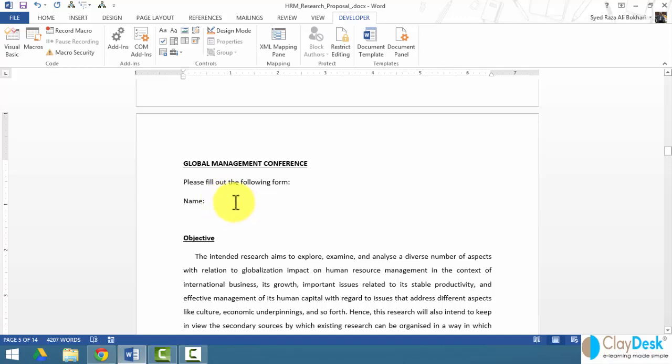Once I have my cursor blinking, the insertion point where I want this field to be, I go up to my Developer tab, and then my Controls group. And here are all my controls. So first is the Rich Text content control, and then the next one is the Plain Text content control. The difference between these two is that with the rich text, I can use some additional formatting features such as bold, italic, and so forth, okay? With plain text, I'm a little bit limited in the formatting options. Then I can have a Picture content control, so I can have the user insert a picture. Building Blocks Gallery. My Date Picker content control, I can have the user select a date.